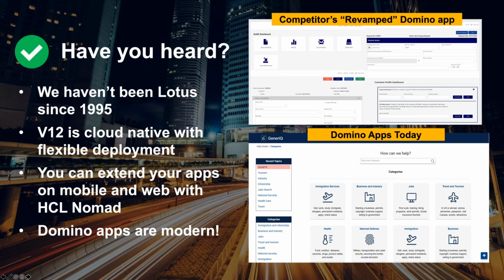And last but not least, Domino apps look very, very modern. Just to give you an example, what you see on the right is two different screenshots. The one on the top is a company that sells an ABC product. They took an existing Domino application and redesigned it and made it look like that. Again, that's what you see on the top right corner.